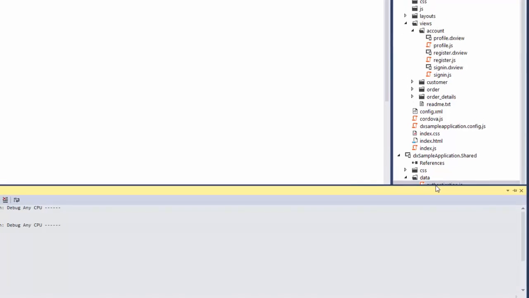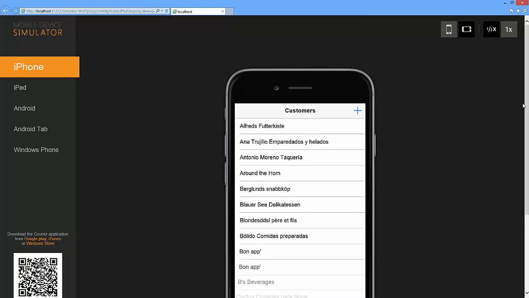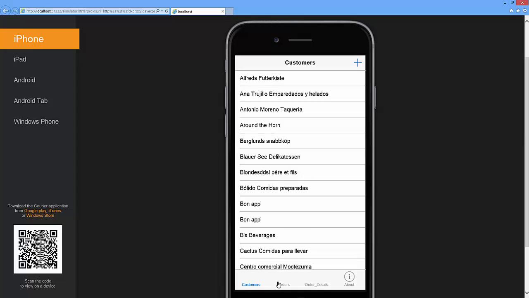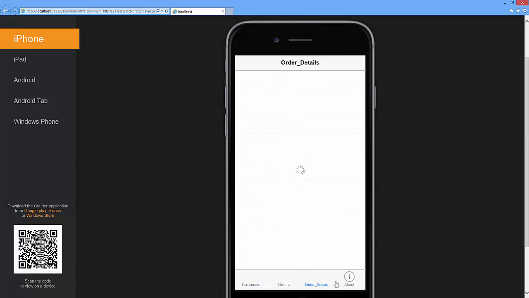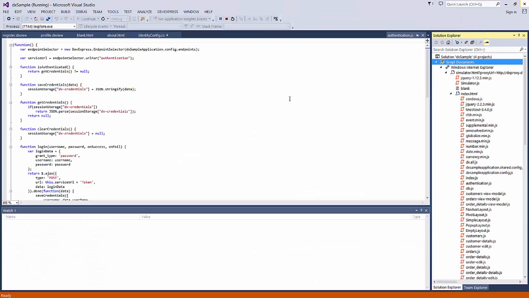Now, I'll run the mobile project to show that the created application is ready to use. And I can see all views without registration. But that's not the result we're looking for. Let's add the application security to our project.